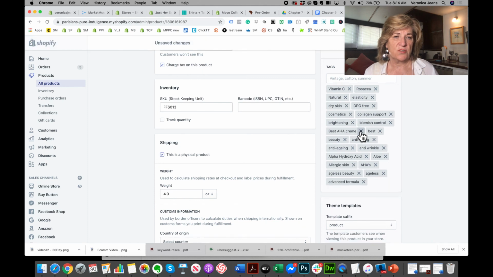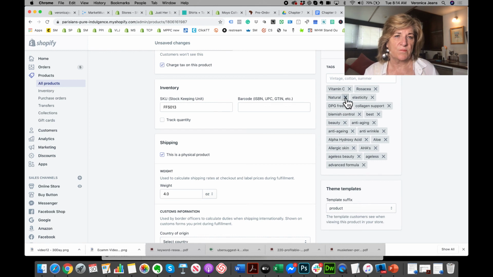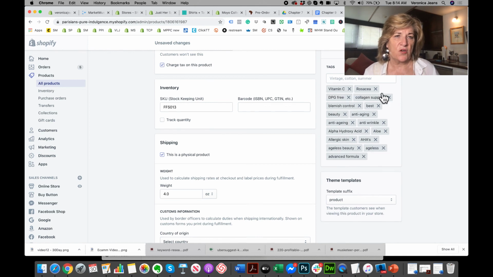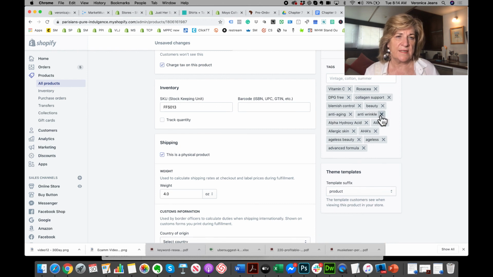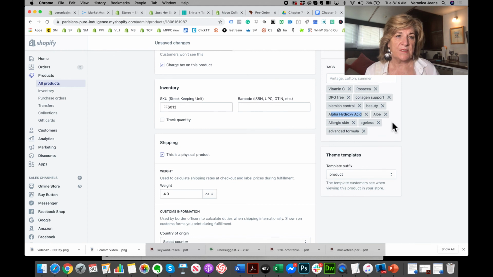I mean, best moisturizer? No, no, it's cosmetic, right? Oh, I should have probably left that. Elasticity, nobody. Okay, collagen support, this is quite good. Blemish control, best is not good. Anti-aging is already in the description, both. I have never searched for anything like that, but you can leave it in that aloe. People will allergy, right? I have no idea what that means. Ageless beauty, advanced formula, you can probably leave as well.